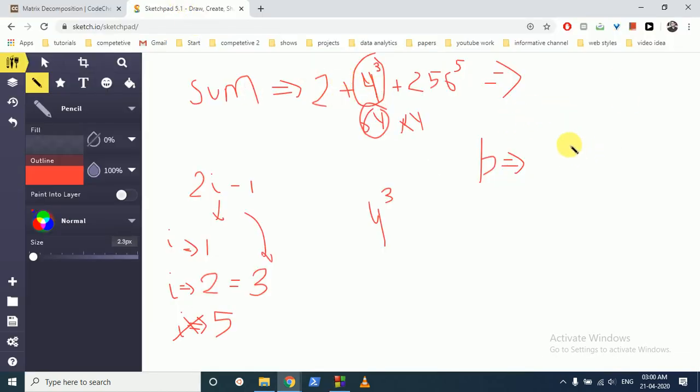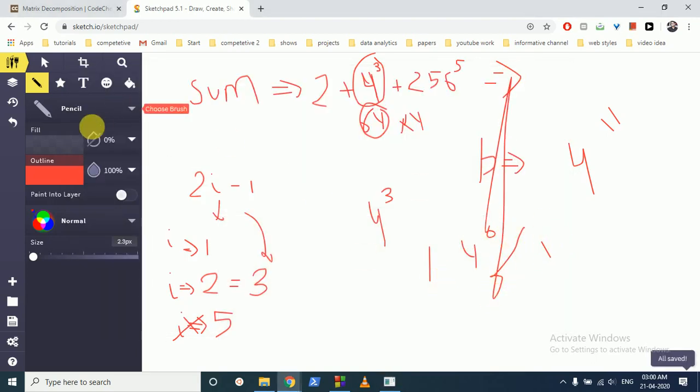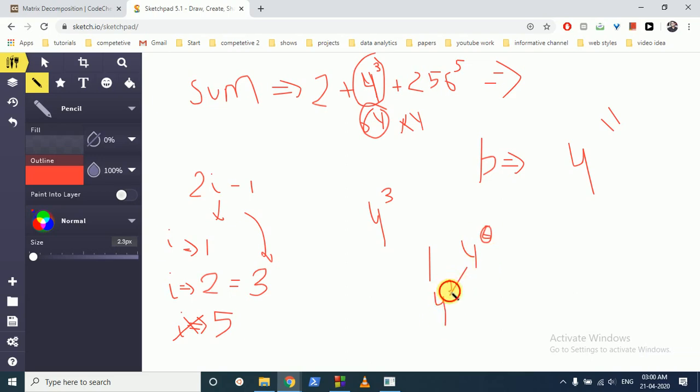So let's say we have to find out 4 to the power of 6. To find 4 to the power of 6, we divide this into 4 to the power of 3 and 4 to the power of 3. And if it's odd, we do it as 4 to the power of 2 and then 4 to the power of 1. That's what I'm doing here.